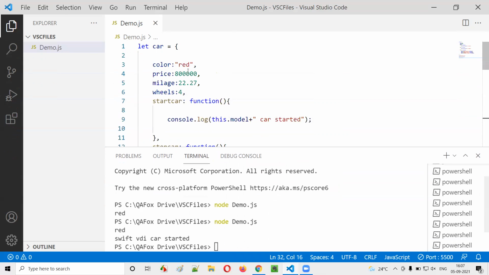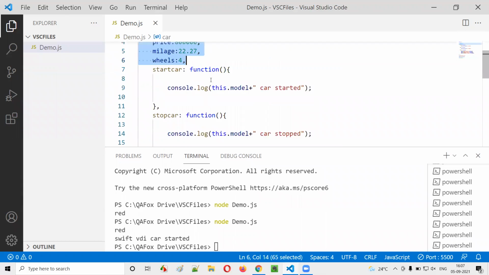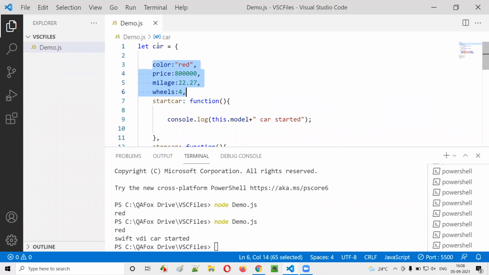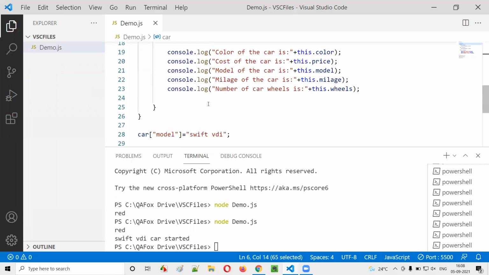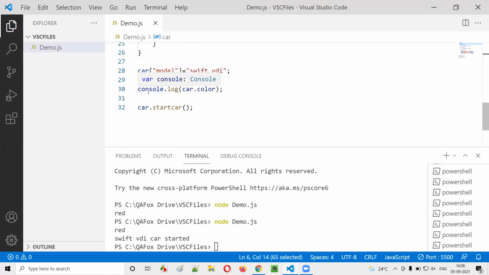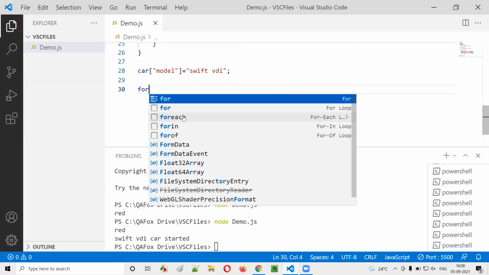What if you use a loop with all these properties and methods? Will a for loop print all these properties? Sorry, a for in loop, right? You have to use a for in loop with this car object. At this moment you have 5 properties and 3 functions. Will the functions also be printed with the help of the for in loop? Yes, guys. Let's try that.